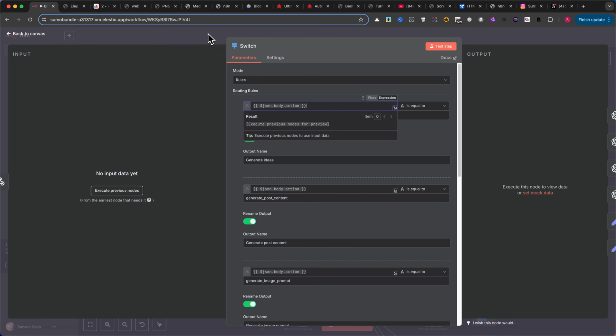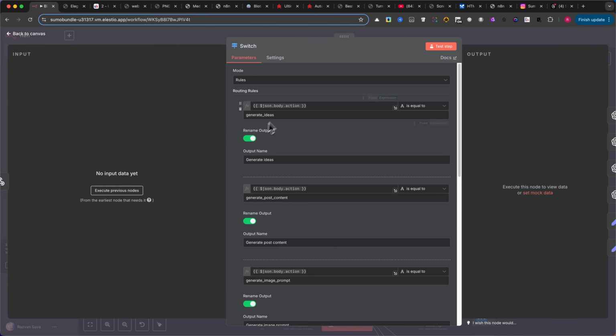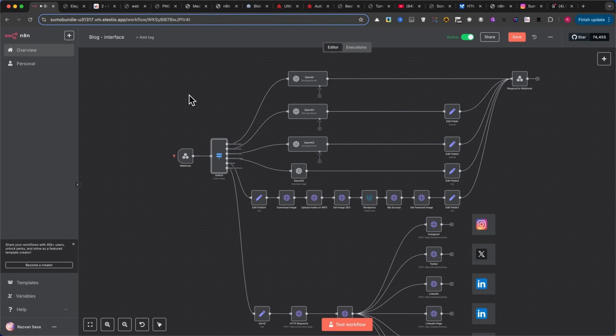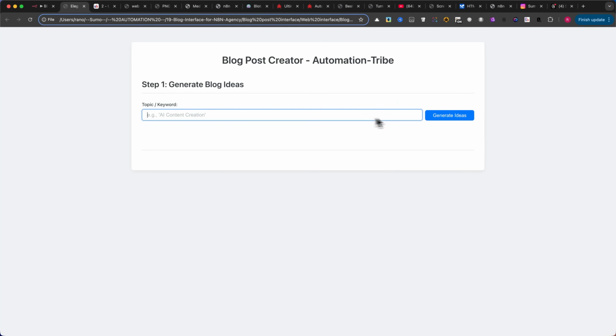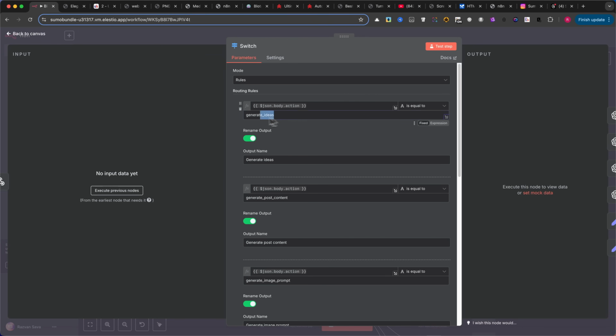Basically, when I click on a button, for example, the first one, Generate Ideas, the automation receives a code. If the code matches a predefined rule, it follows that specific route. So, let's say you start by going to the interface and clicking on Generate Ideas. The automation will begin by sending the topic or keyword to the webhook. From there, the webhook sends the request through the switch node to the OpenAI node.